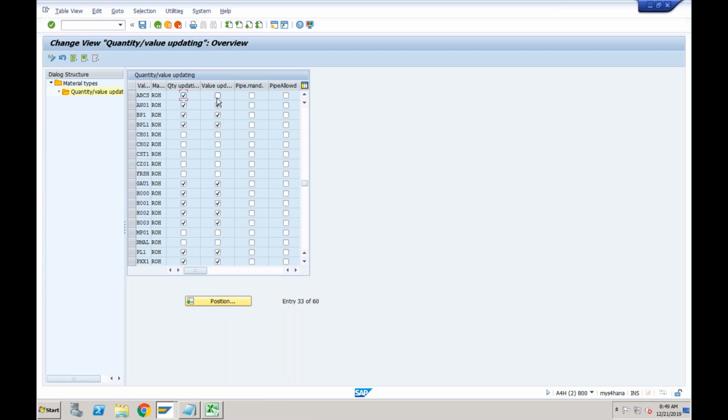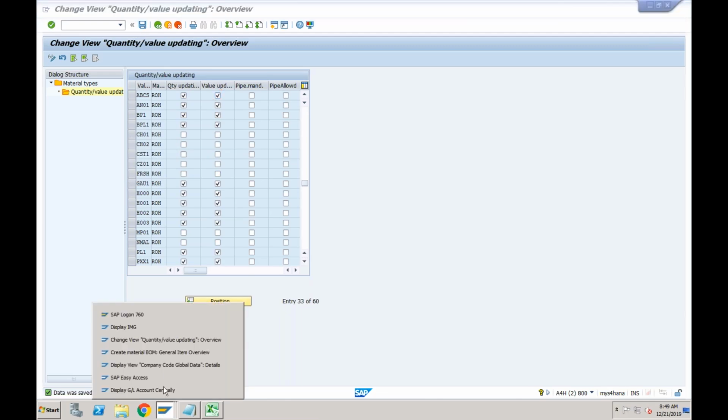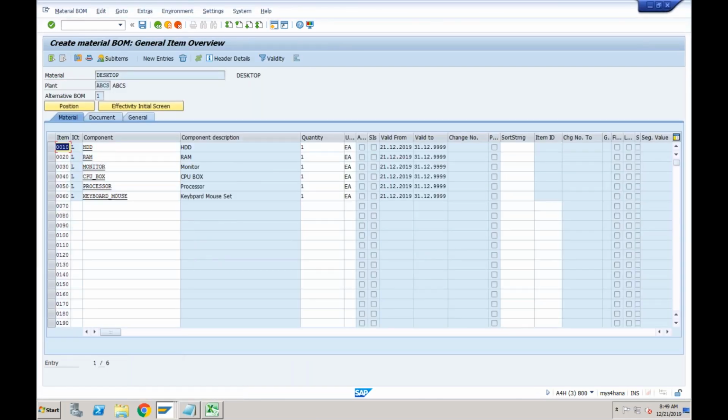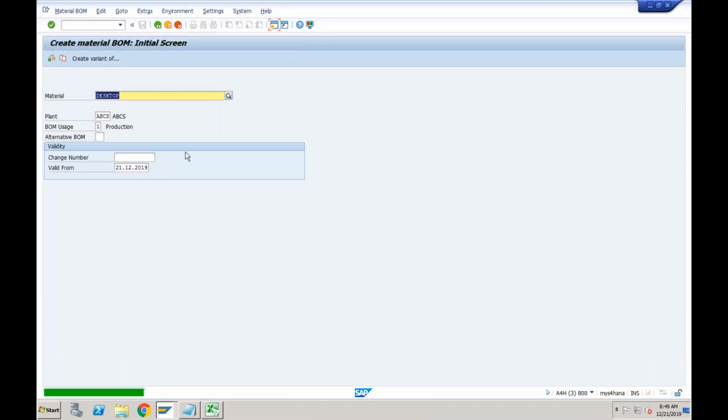Double click, tick on these two indicators. Save. So done. Now let's try to do this once again. BOM, let's press enter. Yes, that error is gone. Okay, and if you just save it, you have successfully created the BOM.